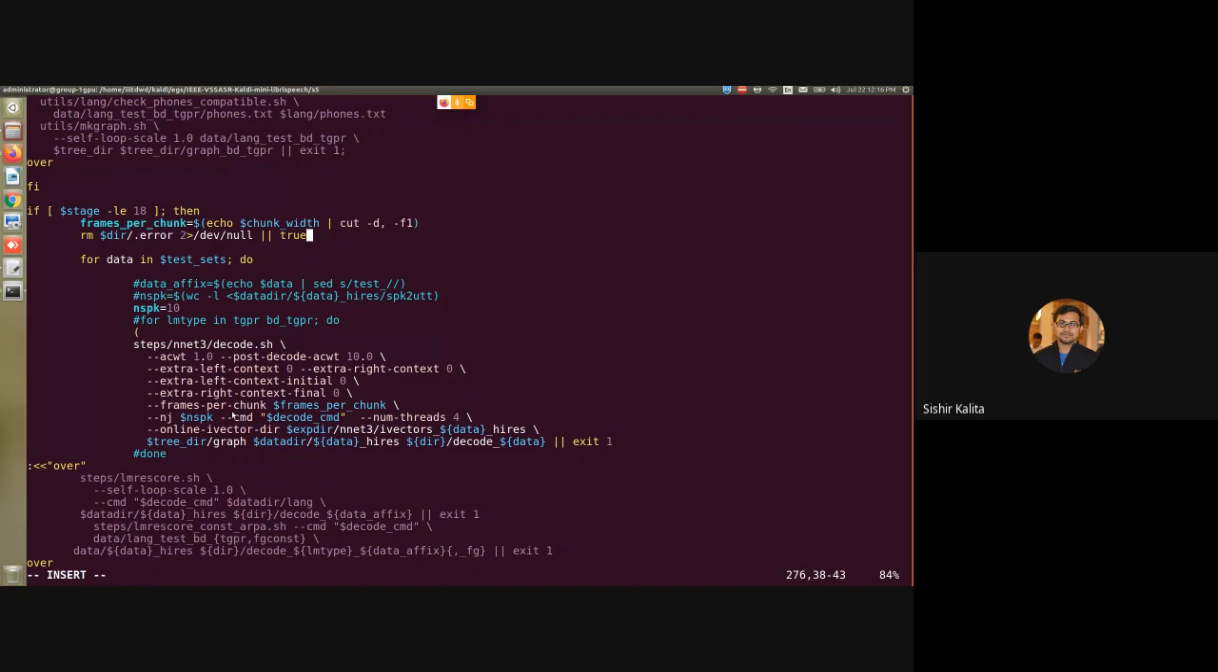And you can change the beam size also. If you check that decode.sh code inside steps and nnet3, you can change some other parameters also. For example, beam size and lattice beam size, all those things you can tune. And if you increase the beam, then your time requirement will be more, but your accuracy will be better, your WER will be less. But in a deployment situation, it is not a good idea to use a higher beam size. So all those things we can change in the decode.sh.